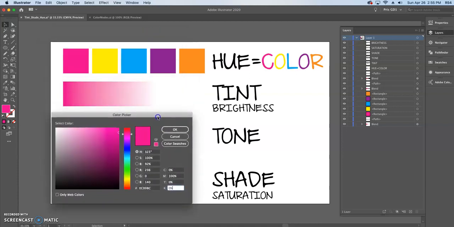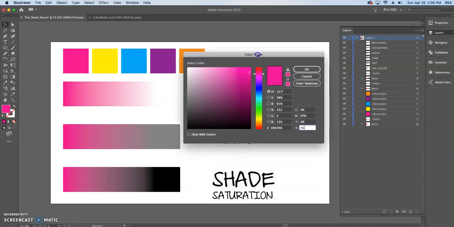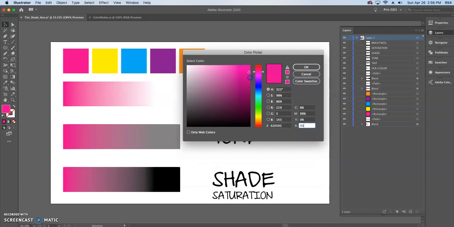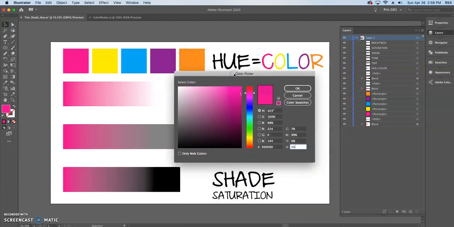If I want to create a tint for this color, then I need to add white. That means that I'm going to move my color picker to the left so I can add white. If I want to create a tone, which is a combination with gray, then I'm going to start with my basic hue and drag diagonally across my color picker. But if I want to create a shade of that hue, then I'm going to move my color picker down, okay? That's how I can create tint, tone, and shades of one basic hue.